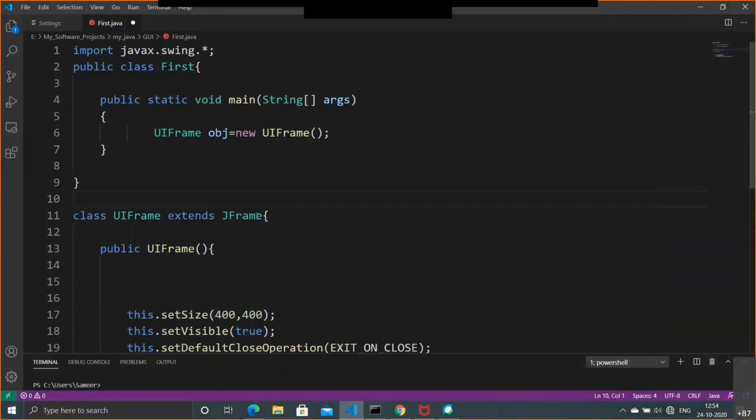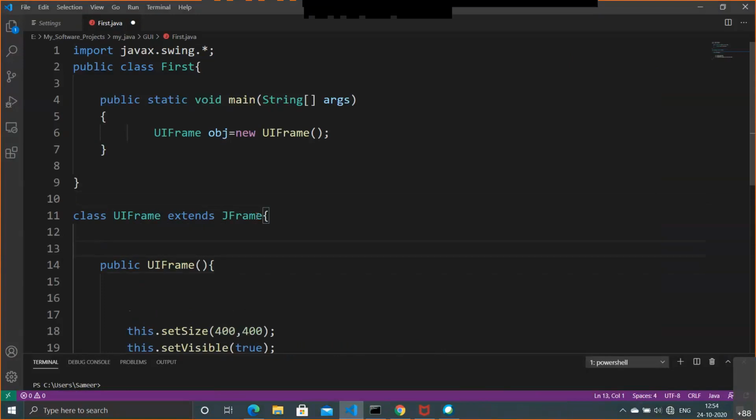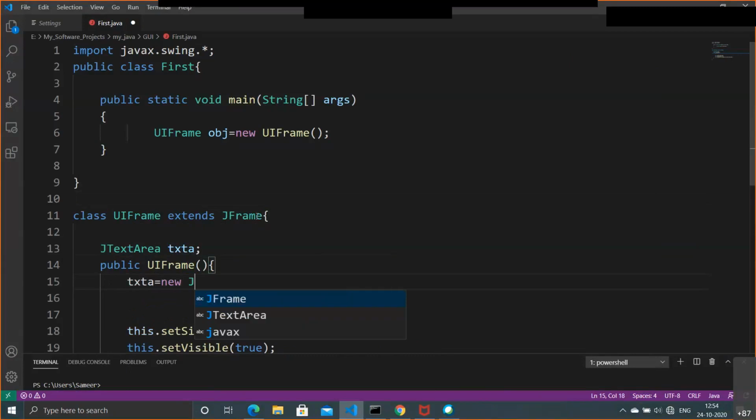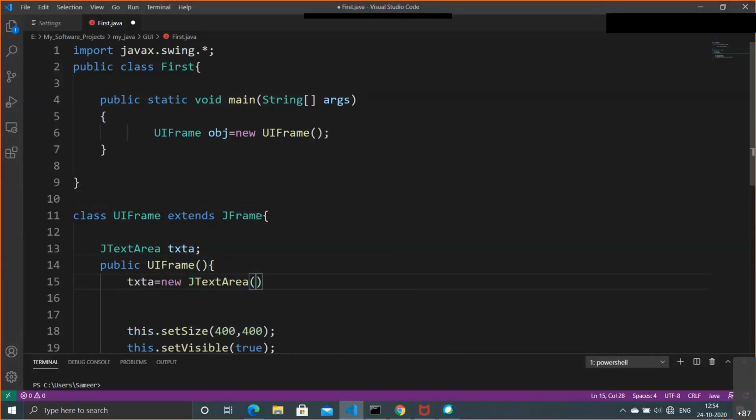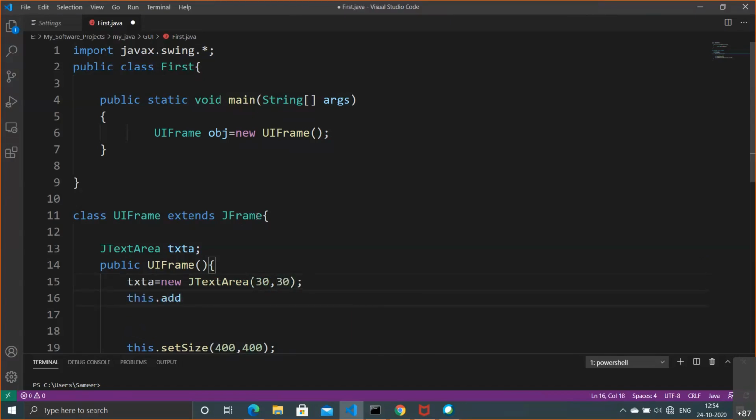So I need one text field. First of all, I need one text field. So let me create a text field. Not a text field. I want my entire area of the frame to be acquired, so I'd better create a text area. So let's initialize it. And let's say I want 30 rows and 30 columns for this control. And then I'll simply say this.add(ta).